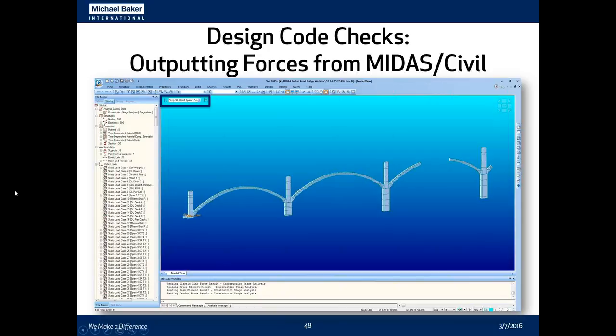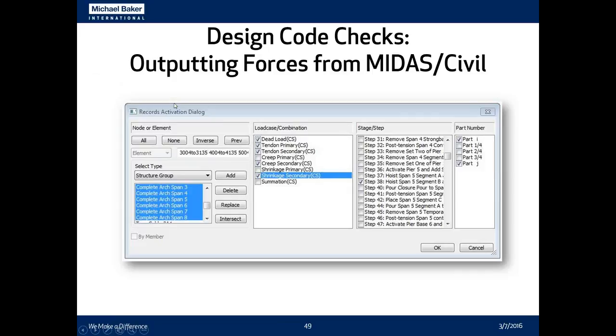Just to see real quickly how you can output forces from MIDAS Civil during construction stages. If you look at the top left, this is for MIDAS 2015, you can see the dialog box where you specify what construction stage we're looking at. Here we have it on step 38. Once you've done that, then you can go to the results tab and then results tables. If you bring up the results tables, you'll see this dialog box. You can specify the elements you want results for under structure group here.